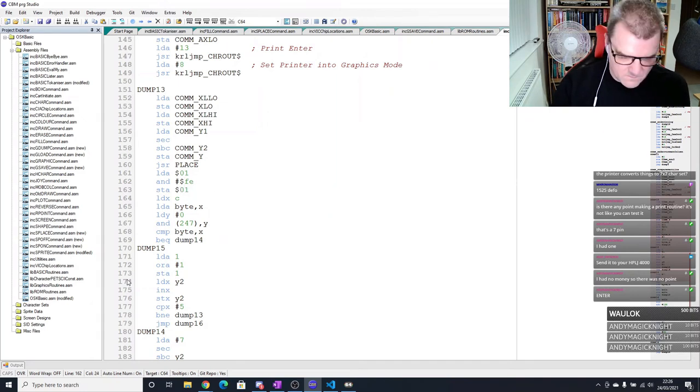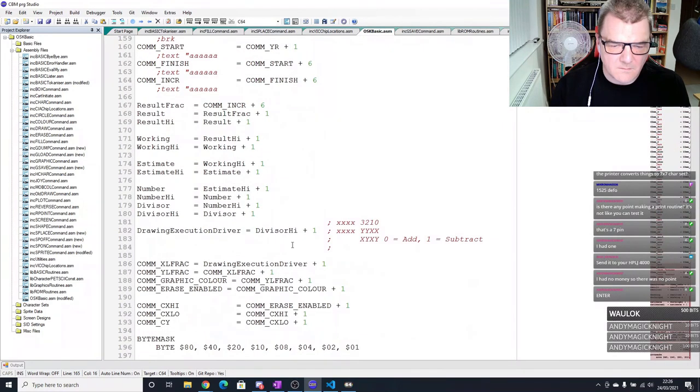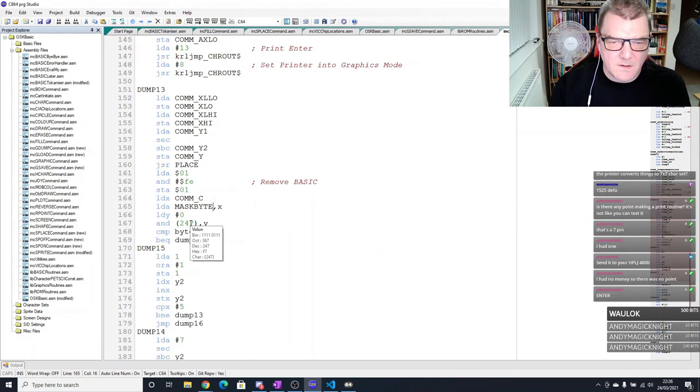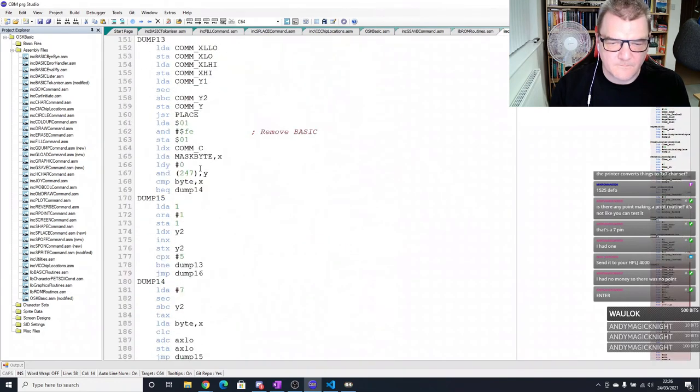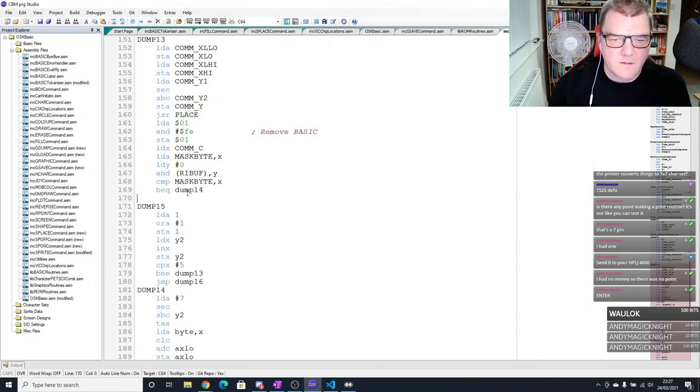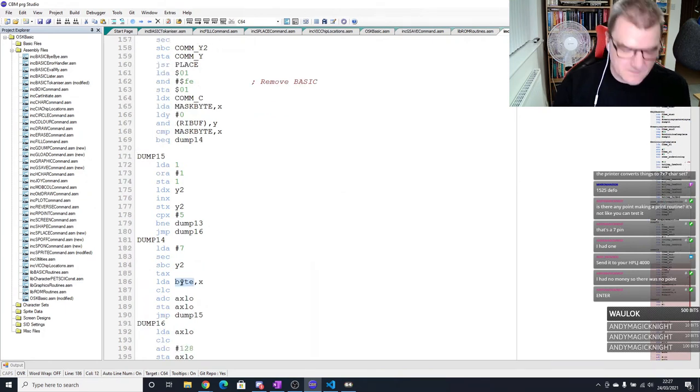So remove basic. I think that's it, isn't it? Byte mask, yep. That is, oh, I keep forgetting where it is. Rebuff. So this is effectively doing the same thing as before. So there's an opportunity to make this more efficient. So putting basic back in.